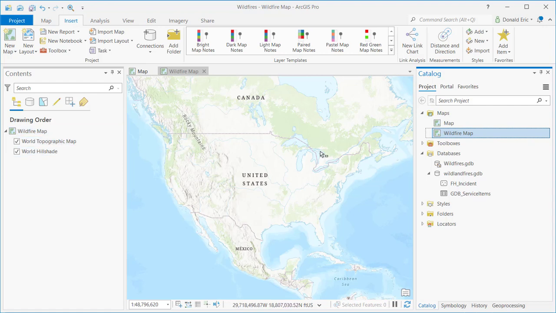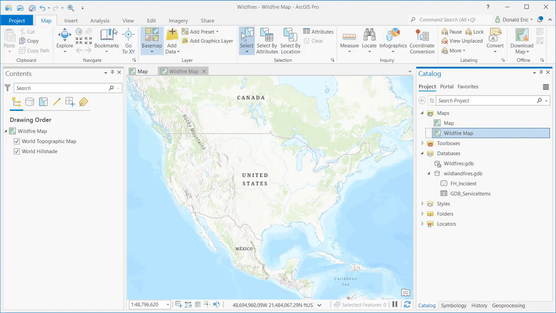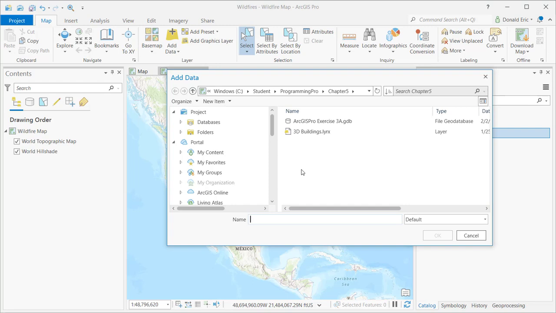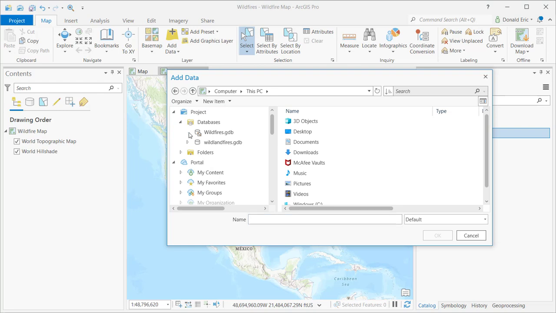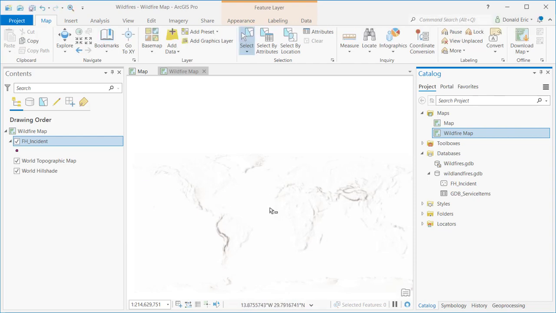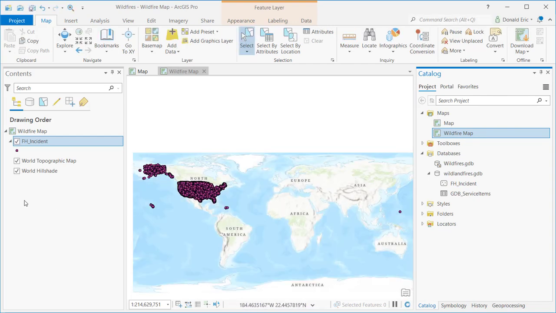Now, when it comes to adding layers to your map, there are a number of different ways you can do this. You do have the Add Data button on the Map tab. So if you click the Map tab, click Add Data, that will open up a pane that will then allow you to navigate to the location of the layer that you want to add, and then you can go from there. So you'll see that there's a project section, databases, and I can drill down, open these up. Oh, that one's empty. So for this particular geodatabase, this Wildland Fires geodatabase, I have one point layer and one standalone table. I can click that to add it, and then that will add the layer to the map.